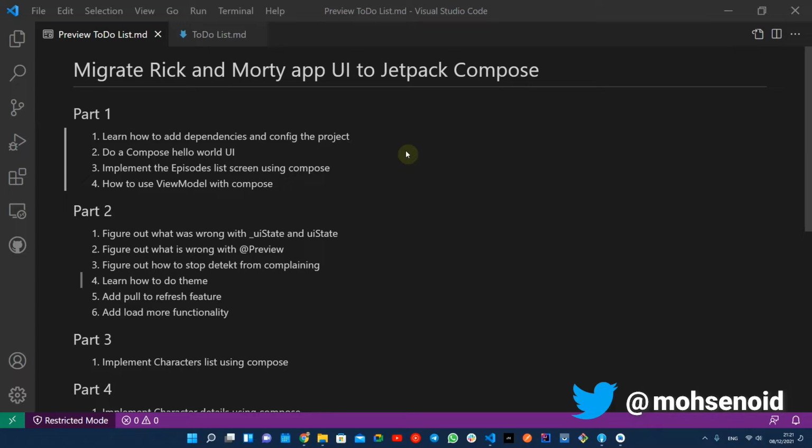In this video I'm going to first figure out what was wrong with that _UI state, because if you remember, I didn't manage to make it work, but when I was editing the previous video, I noticed what was wrong with it. I'll also figure out what was wrong with the preview, and learn how to stop detekt from complaining about the compose functions because they start with a capital letter. If we have time, I will also try to do some theming and implement the refresh feature and load more functionalities.